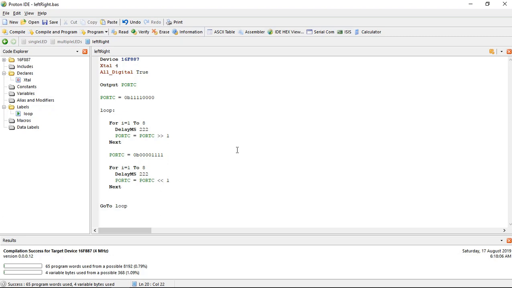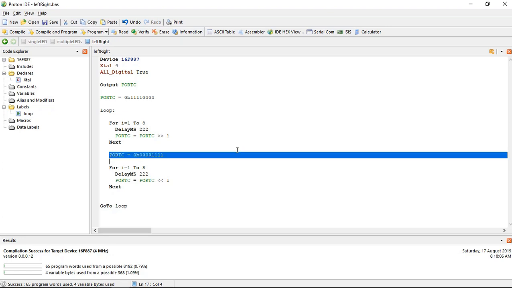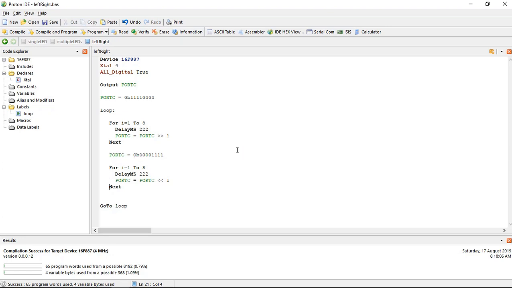Okay, after moving them to the left, we again need to move them to the right. So we again turn on the left 4 LEDs, copy this line, Control C, then Control V here, turn on left 4 and turn off right 4 LEDs.